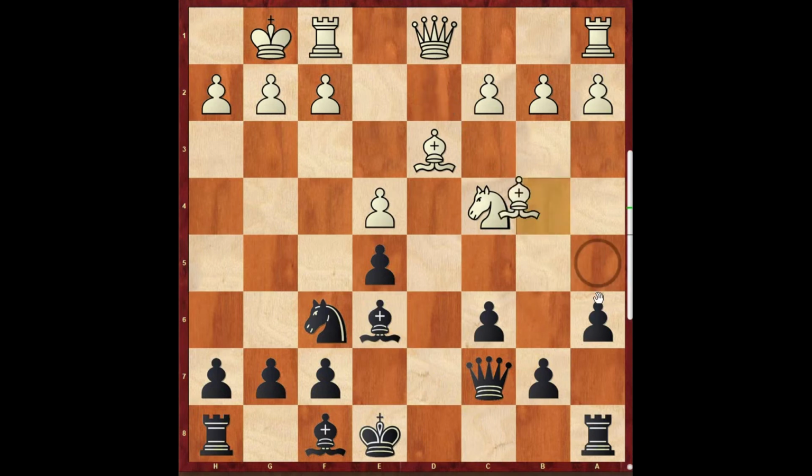We get the same bishop a5. Now, the queen is forced back to b8 to guard e5. And now look how clumsy black's development is. White's position is clearly better.